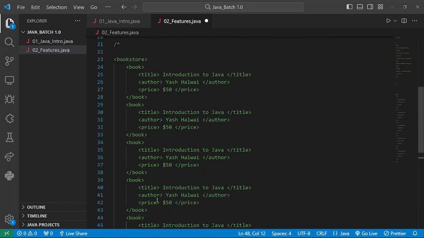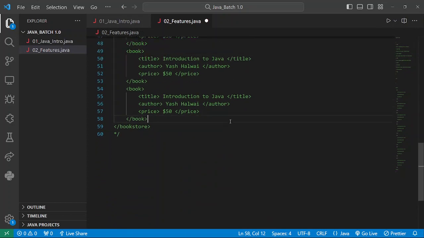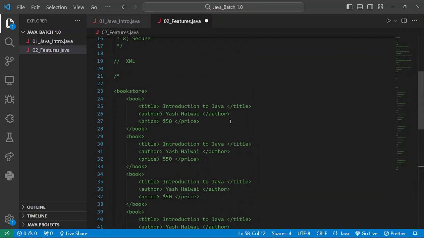Consider there are many books. But for this point of time, consider there are different types of books with different names. So I want to extract only the title of each book. What will I do? I will do the XML parsing. Suppose I want to extract the author. So what will I be doing? I will do XML parsing.